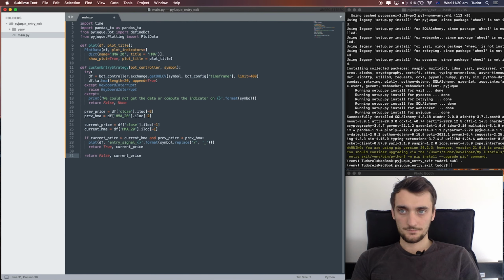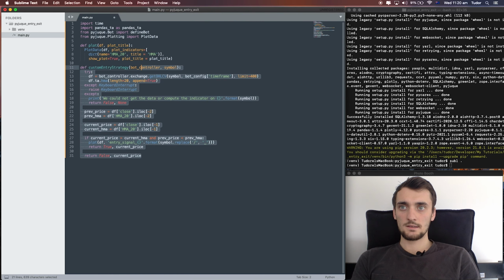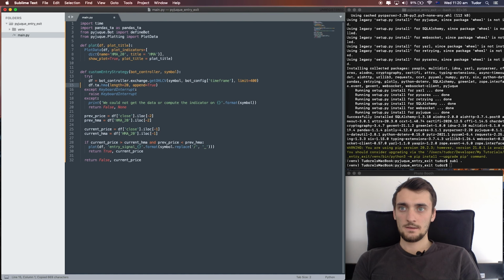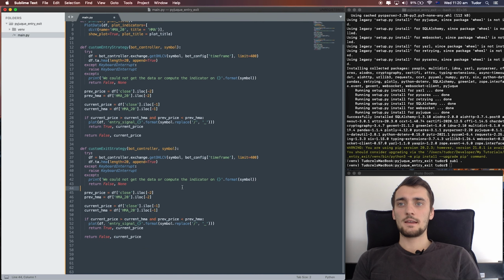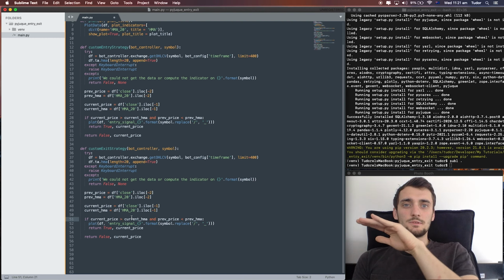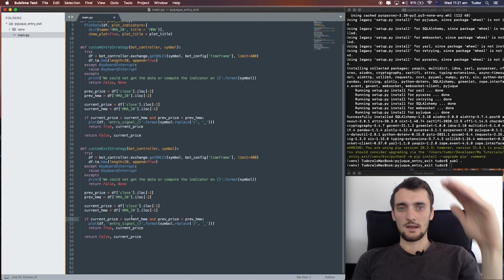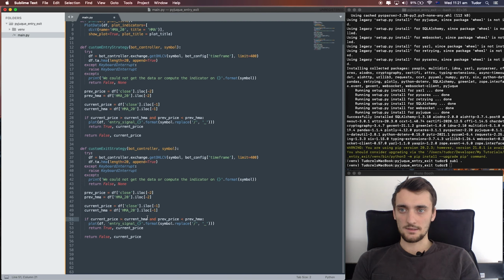Otherwise we return false. Okay, so this is the entry strategy. And the exit strategy will not be very different. For the exit strategy, we'll get the same data, compute the same indicator, and we will need the same data points, but we want to know if the price crossed under the Hull moving average. Whereas for entry the price would cross over, for the exit the price would cross under, and I'll show you exactly how that looks in a second.